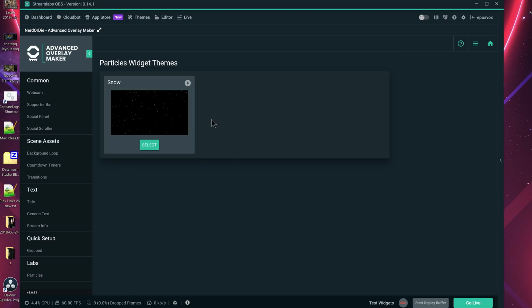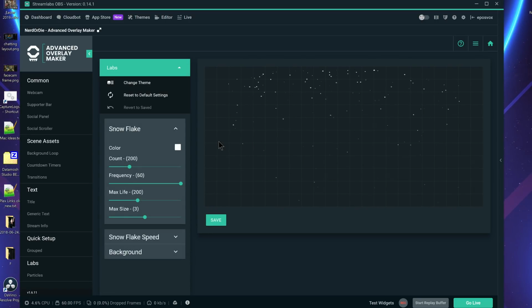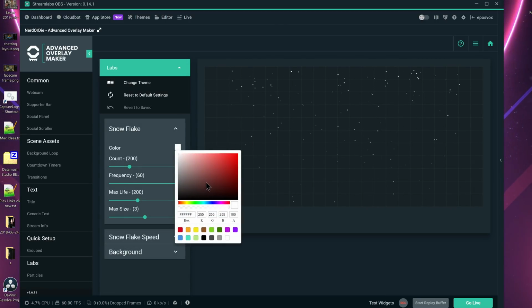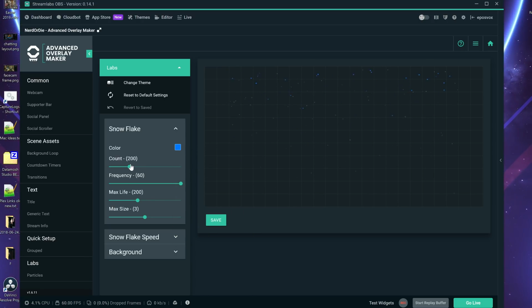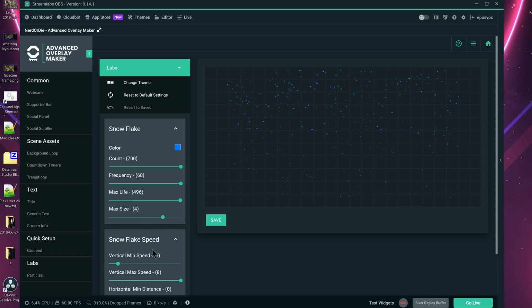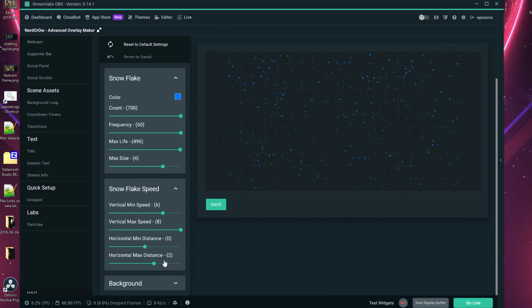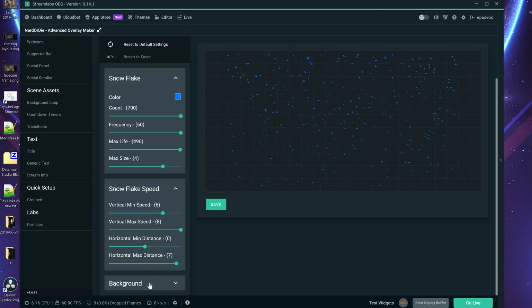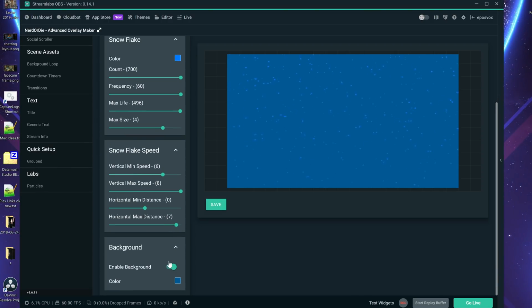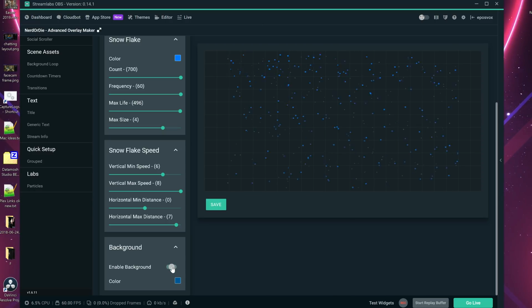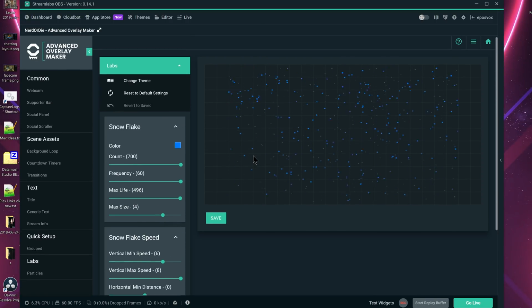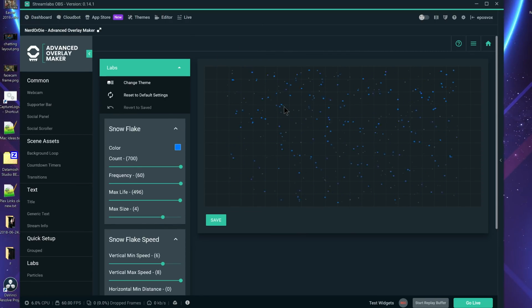Right now, this is just a singular source, which is snow particles, but you can customize them. So you can customize what color the particles actually are. I can make them like bright blue snow. You can change how much snow falls, change how long they are, and then you can change like how fast it goes, how much distance it covers, and then you can even add a background to it if you so desire for some reason. But this adds as a transparent overlay across your stuff, which is pretty neat.